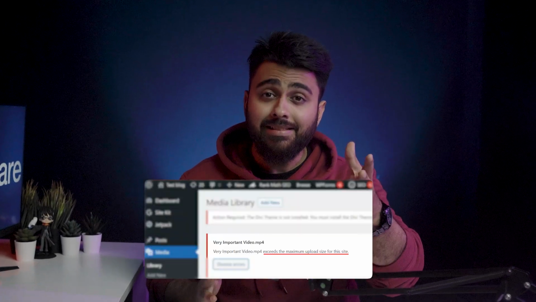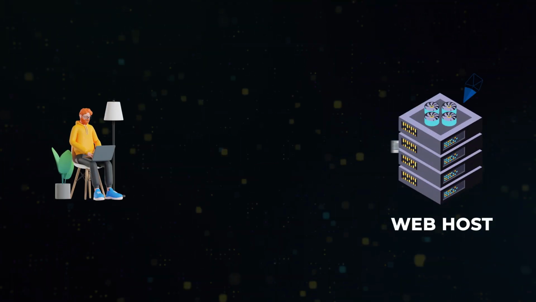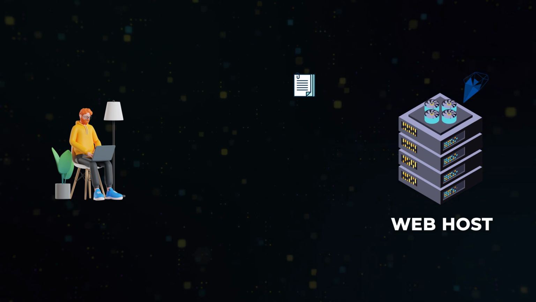Annoyed with seeing this error pop up when uploading a file to your website? In just 6 seconds, I'll explain why this happens and then share 2 easy solutions to fix it. Not only that, I'll also show you how to increase your file upload limit so you can upload whatever size files you want.